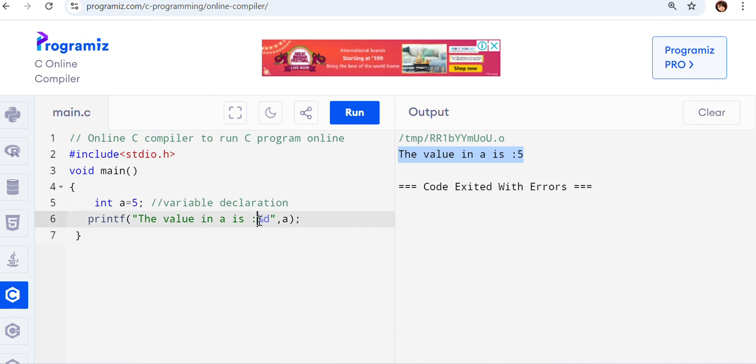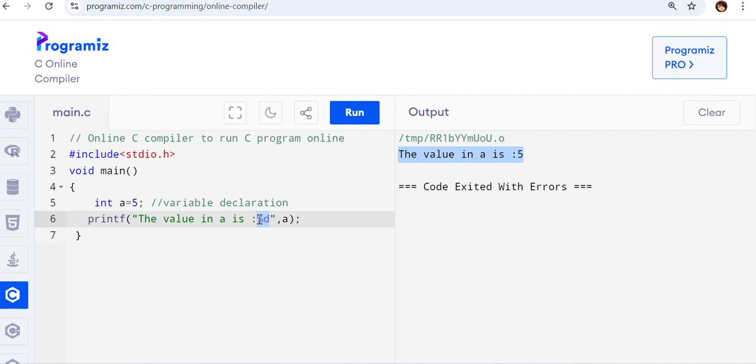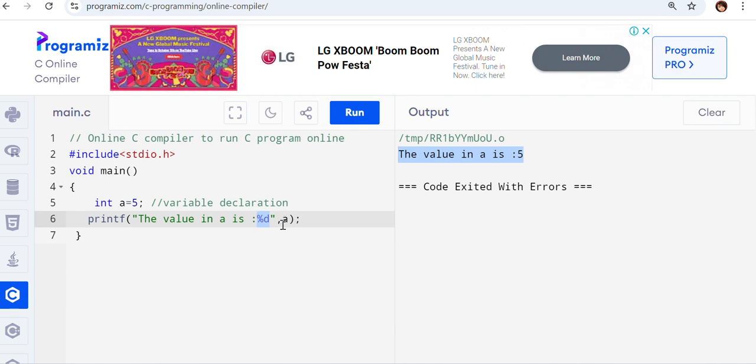So the format specifier is very important. Make sure that you write it within the double quotes, and after that you give the variable name where it has to go and open the container. This %d, after seeing this, goes to the variable name, opens the container, and takes up the value.